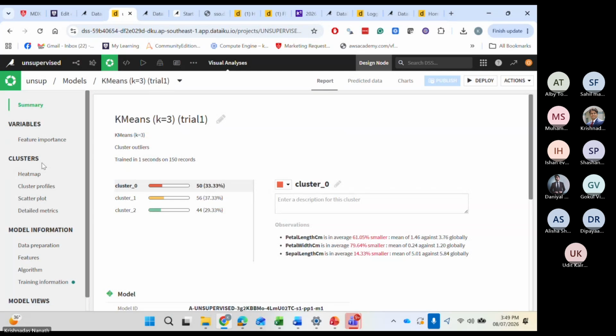If you want to see what actually happened, let's click on k-means and go inside the actual trial results. And now you see some important answers of k-means clustering. So it says, I did the clustering for you. In group 1, there were 50 flowers. In group 2, which is cluster, there are 56 flowers. In group 3, there are 44 flowers.